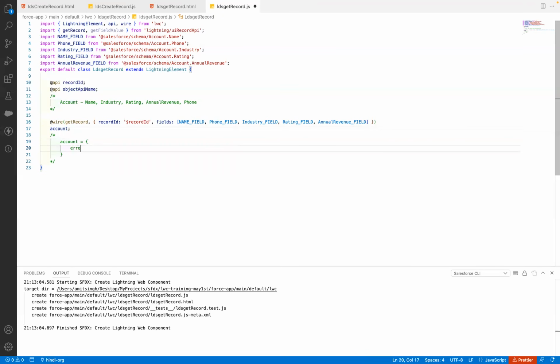It is going to have an error property. Error is an object, and it's going to have a data property. Data could be of any type. Any means it could be an object, an array, a string, an integer, a decimal, any type of data type it could be.